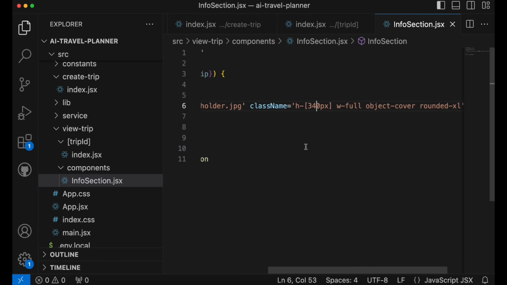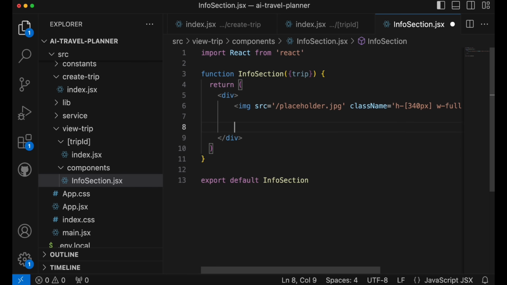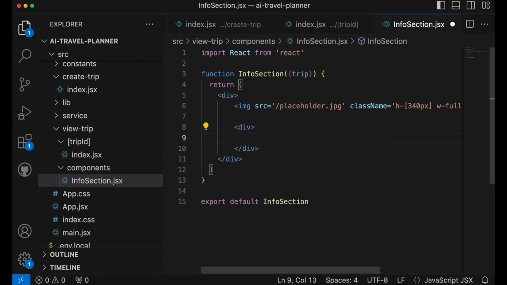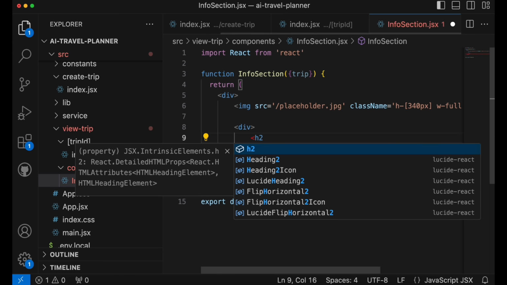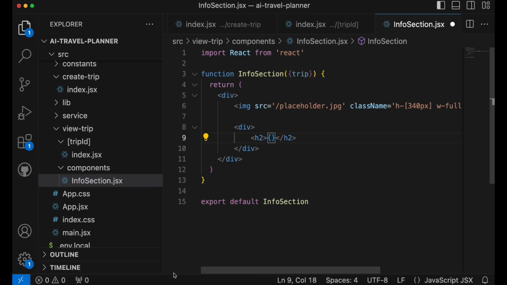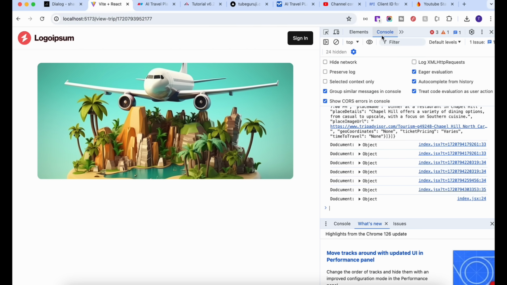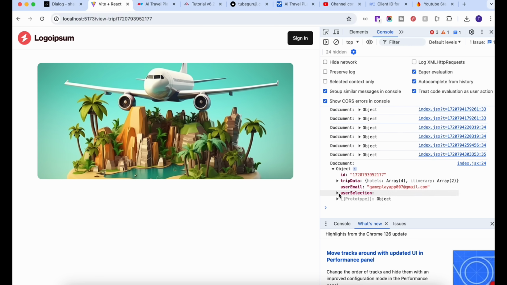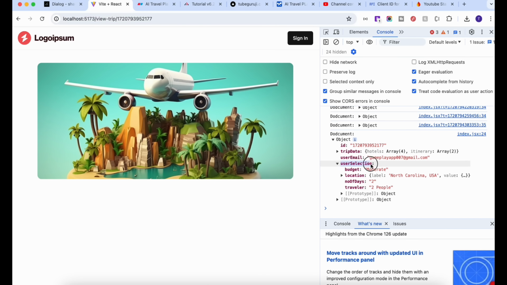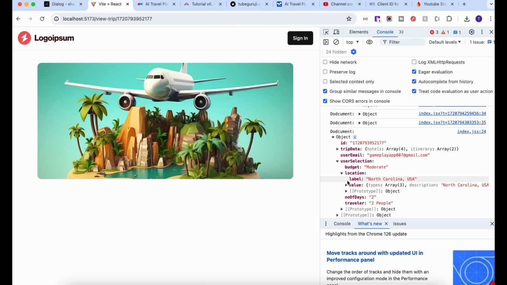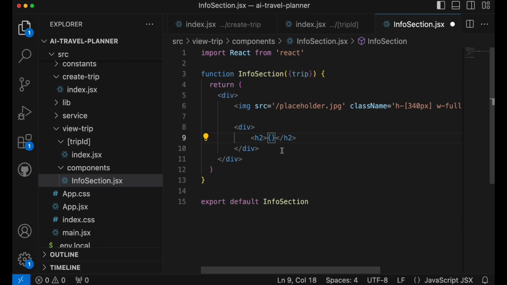Yeah, next I will add a div. Inside this div we are going to show the hotel basic information. Sorry, not hotel, but the place information. So inside this div we'll add an h2 tag, and in order to get the location name, let me go and show you. Inside the inspect panel, inside the console, we have the location information under this user selection. Under that we have location, and under that we have the label. So same way we will fetch it.